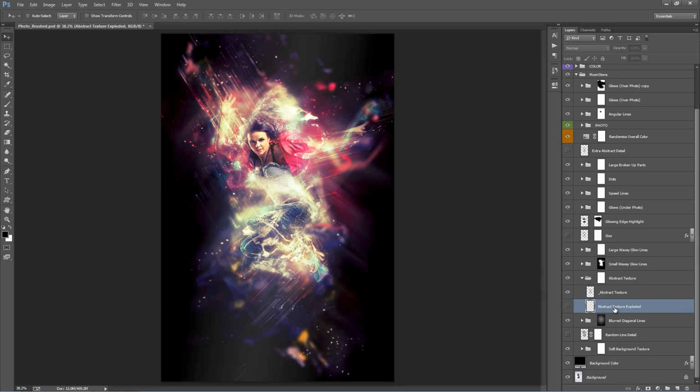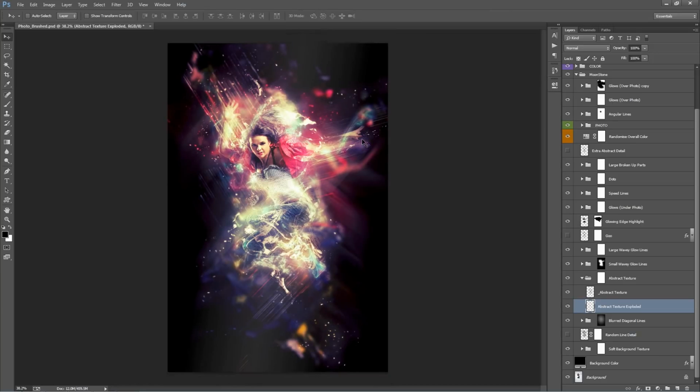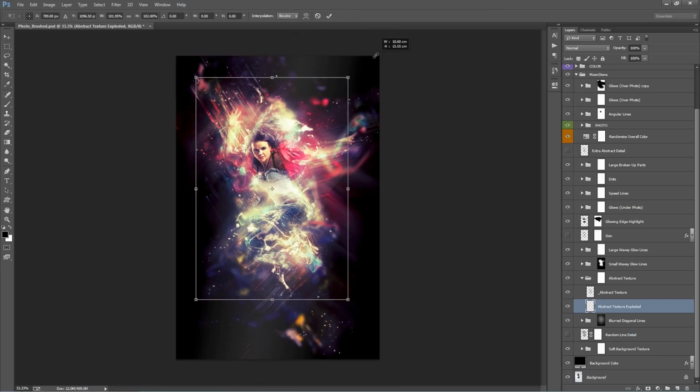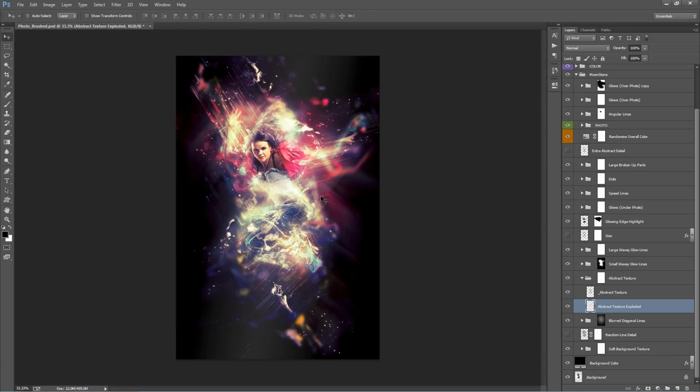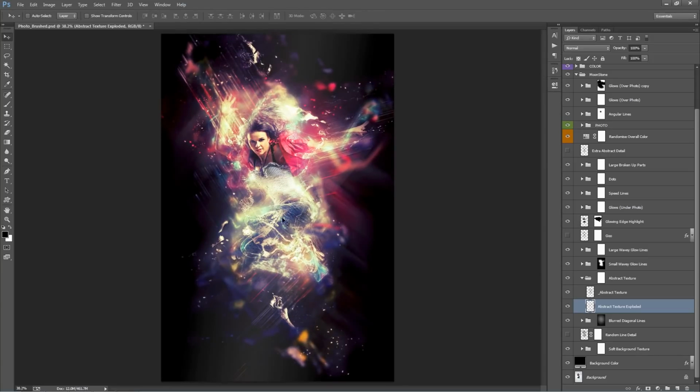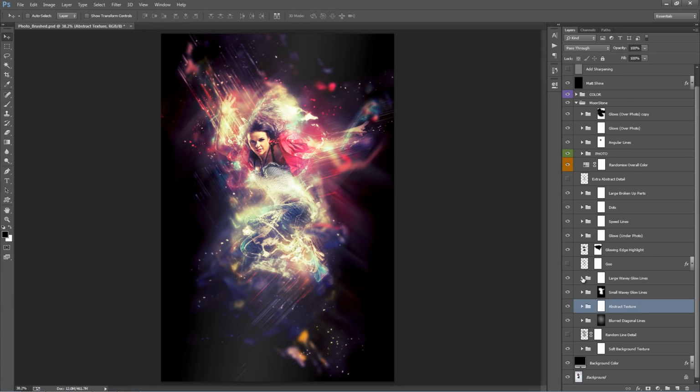Abstract Texture Exploded. It's the same texture, but it's just broken up a bit. So this isn't the best example of this photo, but generally it's more scattered around our photo. But what you can do, you can just scale that up just to make it look like it's broken up from our image and it's shooting out a bit. But we'll just turn that one off.